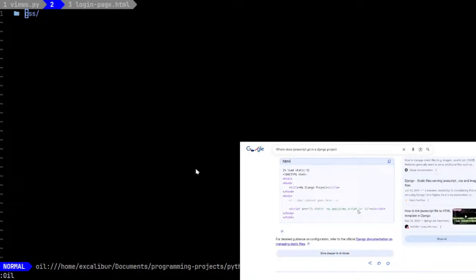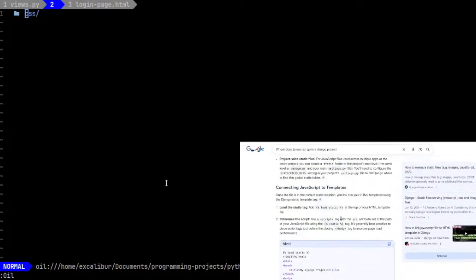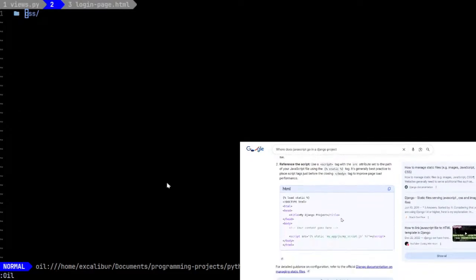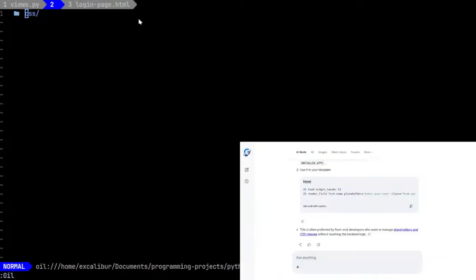Let me actually check my system if it's doing fine. Yeah, it's still doing fine. I hope it will not crash though. I just hope it doesn't. Continuing.